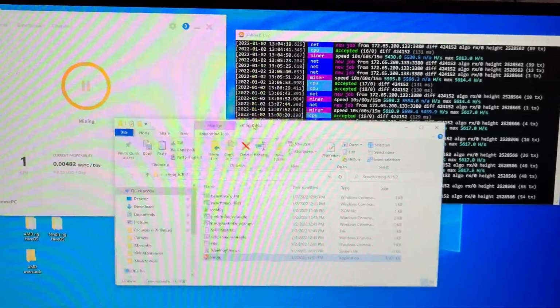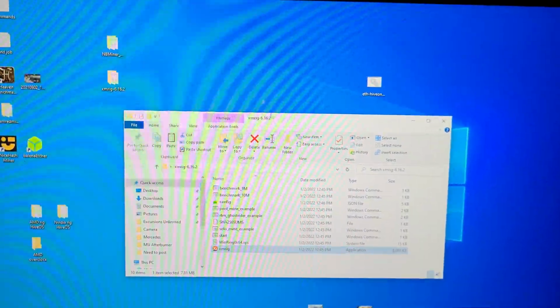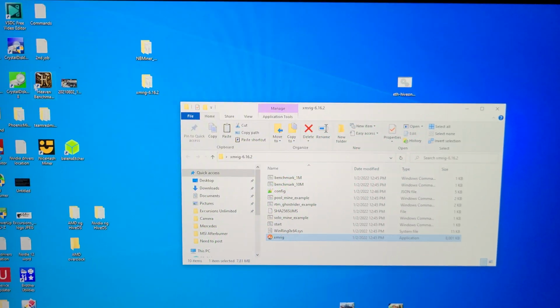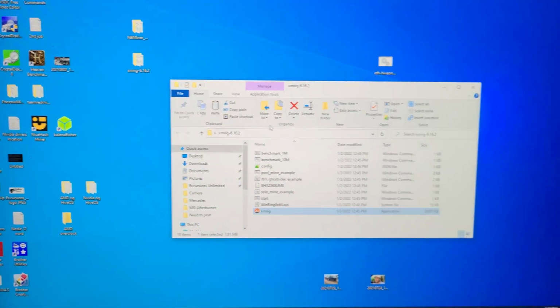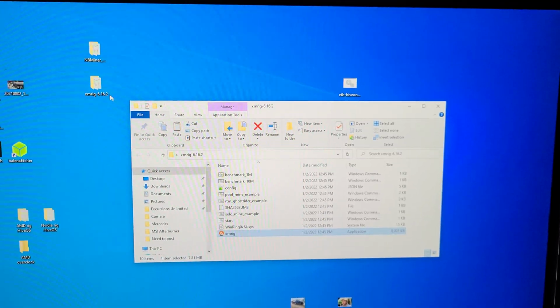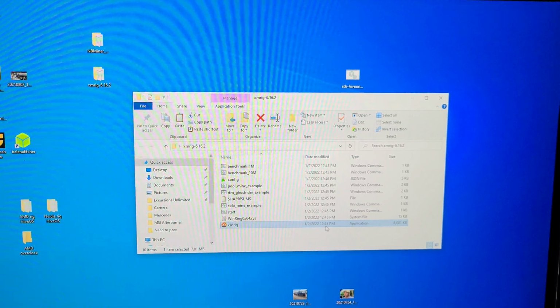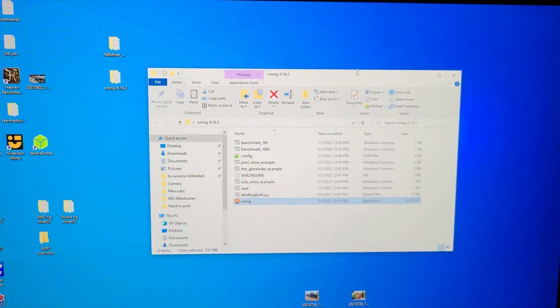So what we're going to have to do is, once we download the most recent XMRIG, which I've done right here, we're going to pull it up. I have it in this folder here. We're going to pull it up, and this is what we need to copy over. So we see this most recent application.